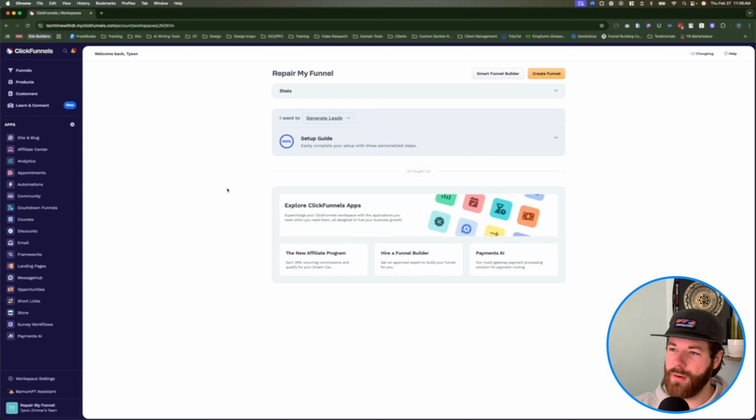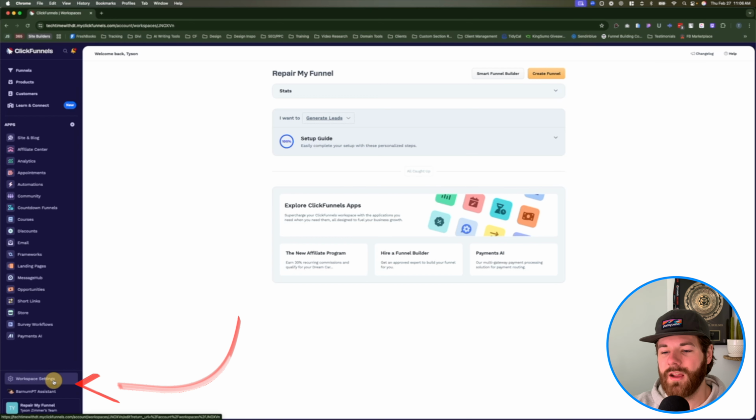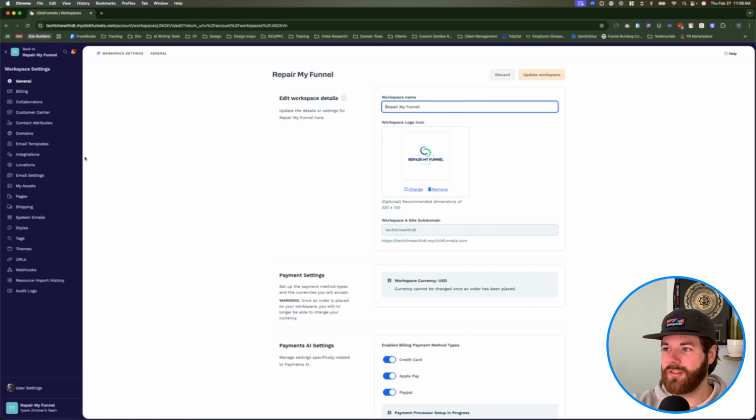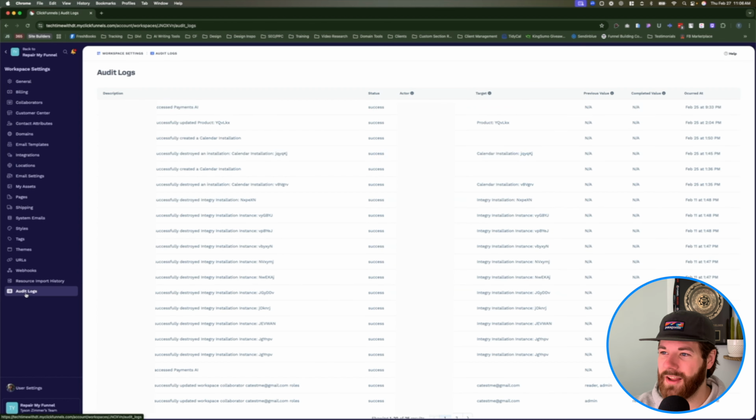Kicking things off here from our dashboard, let's go ahead and click on Workspace Settings in the bottom left side of the screen, which will bring us to the Workspace Settings default page or general page. From here, just hover down until we see the option for Audit Logs. This guy right here. It's the very last item that's listed there.